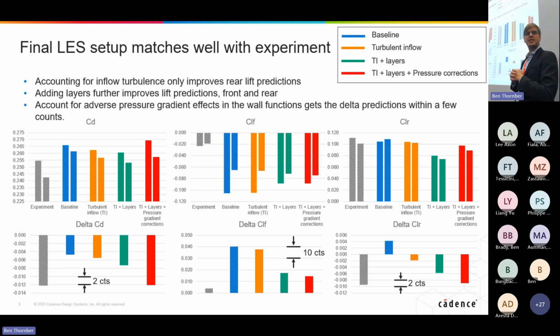And what you can see is the impact of inflow turbulence on the results is fairly limited. The highest impact maybe we can see is on the rear lift, but still not something that brings us completely to the right delta, but it's a step in the right direction. Inclusion of layers further improves on getting closer to the right deltas. And finally, the last blow is really going to this non-equilibrium wall function approach. This will become more evident as we look at the details of the flow.